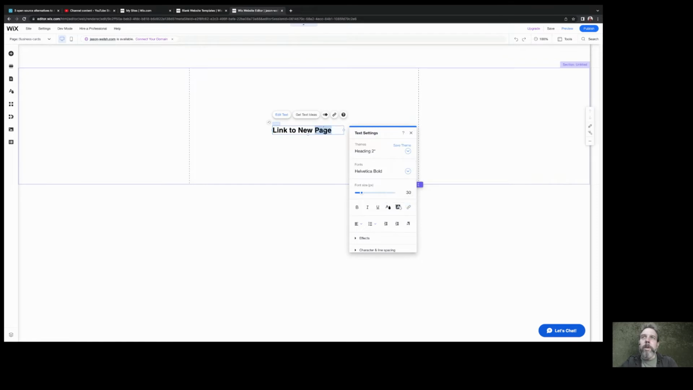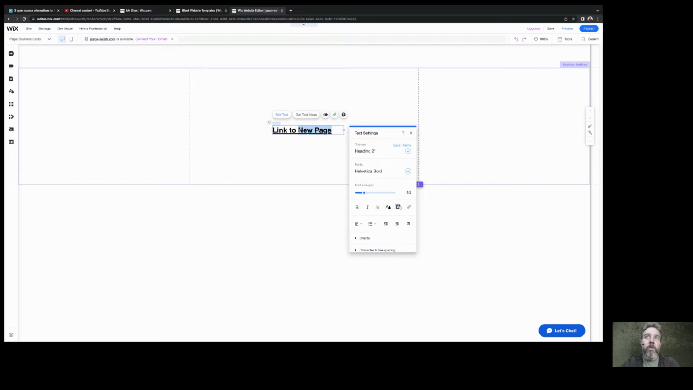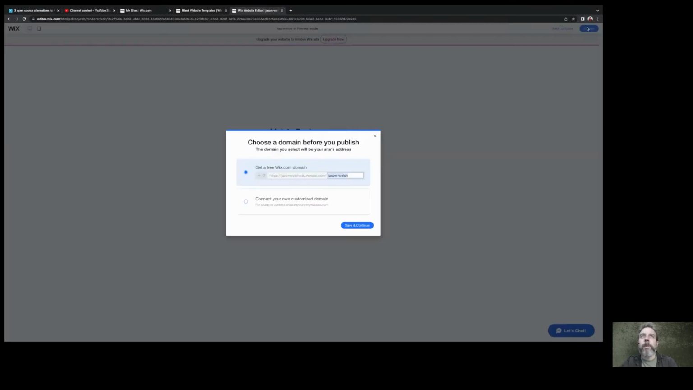Then you highlight it and click the chain. You choose page, and you choose the page it's going to go to. Business cards. Done. So make sure this links to business cards, right? Cool. Now this link will not work unless it's published. So to publish it, you go to Preview, go to Publish, and hit Save and Continue.